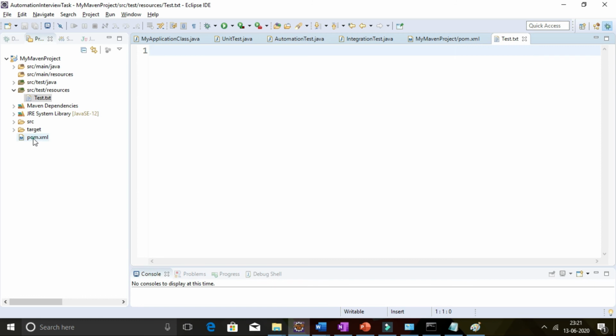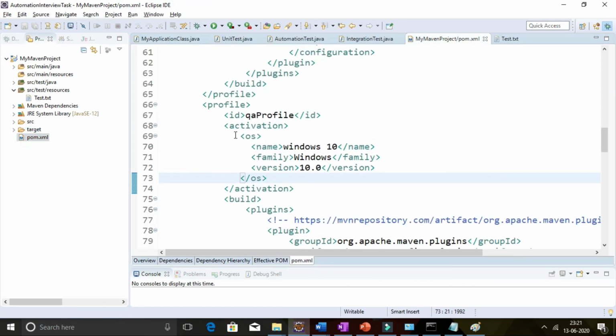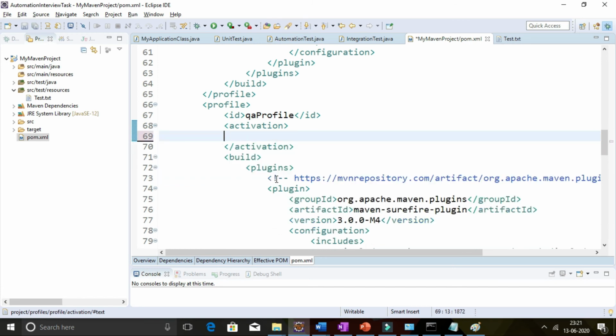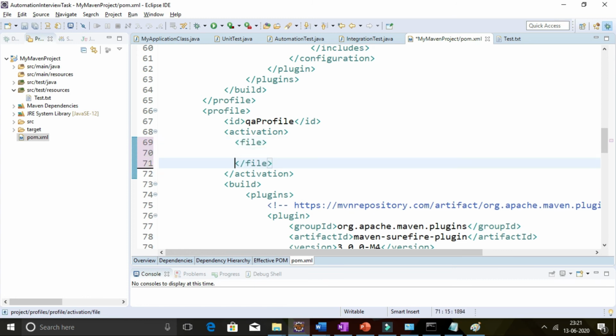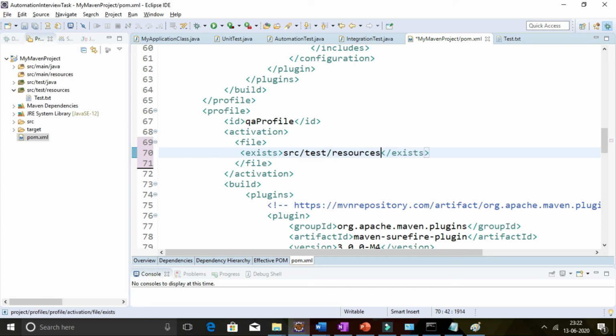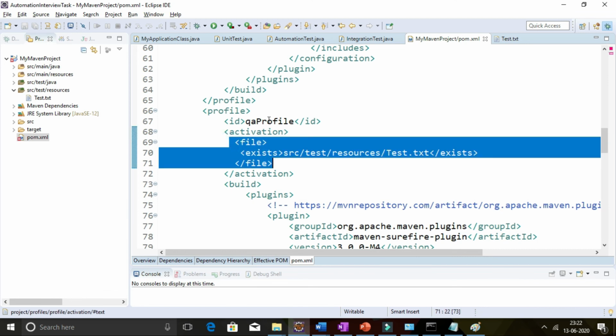So let's go to the pom.xml and let's remove this OS tag from activation tag and mention a tag as file. Then under that file we will mention exists and then path of this file. So let's save this pom.xml. So make sure we have mentioned this file tag under QA profile. So our QA profile should be activated by default.